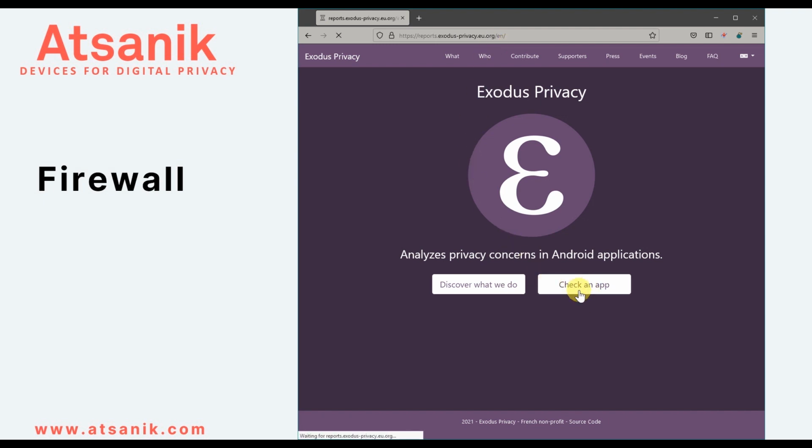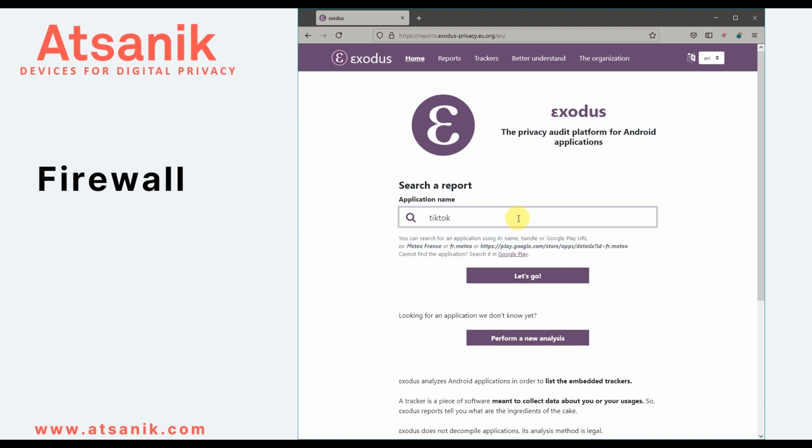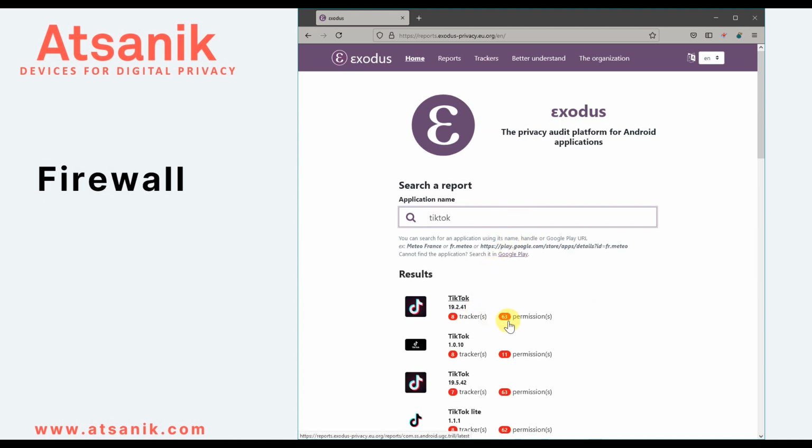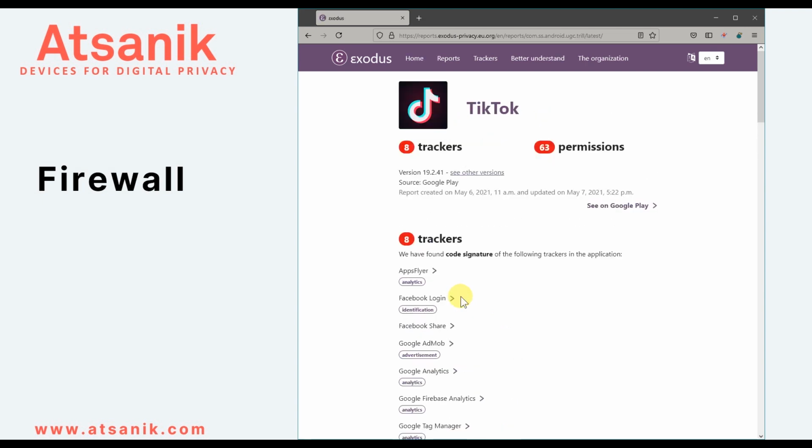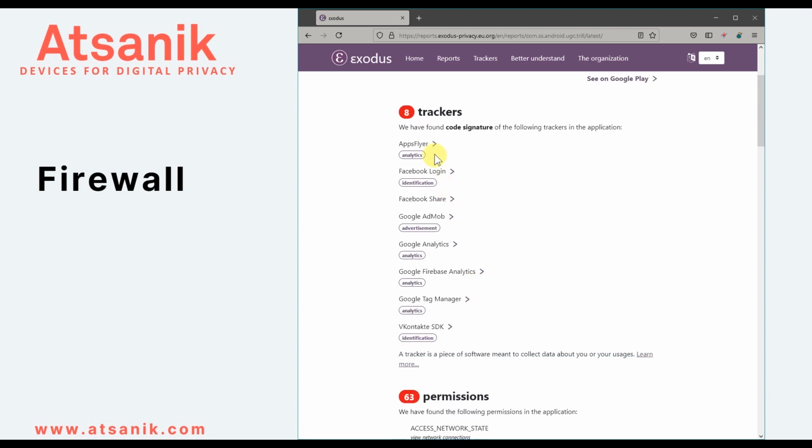So let's do a search for an app. Here you can see the name and general category of the trackers in TikTok. There are links in Exodus Privacy provided for more information on each tracker and its category.